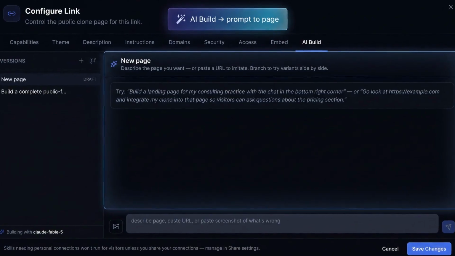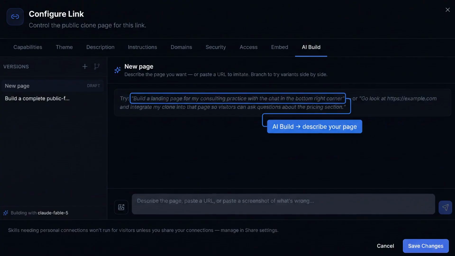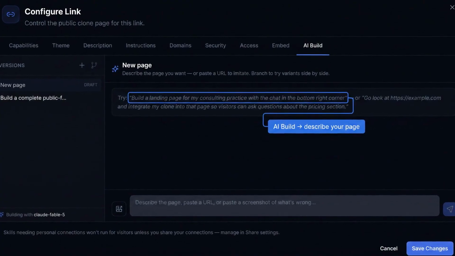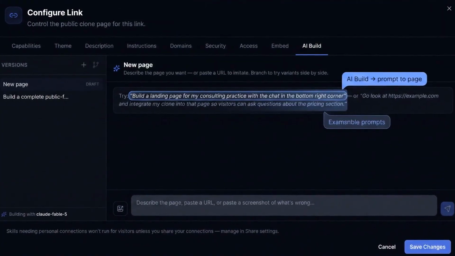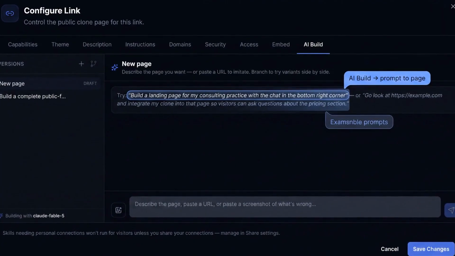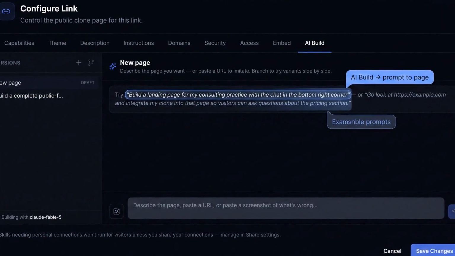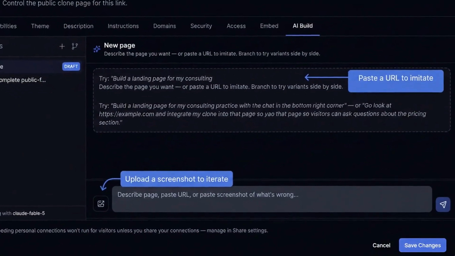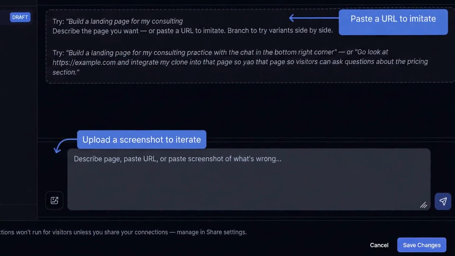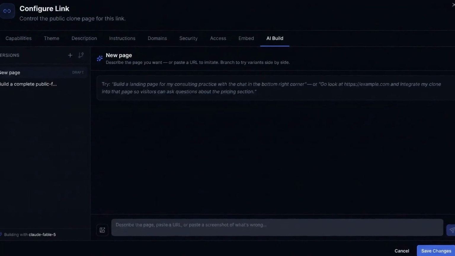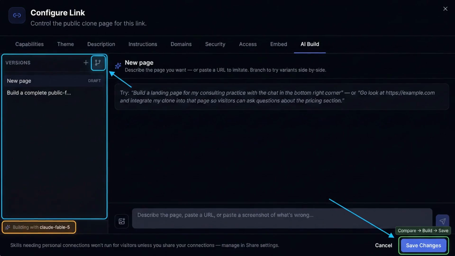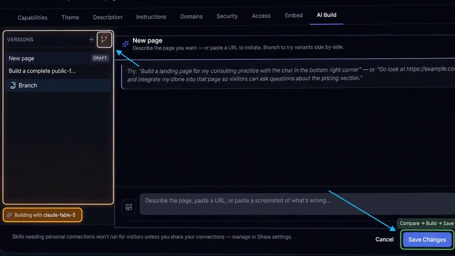But here's the standout route: AI build. Instead of building the full page yourself, describe what you want in plain language. Try, build a landing page for my consulting practice with the chat in the bottom right corner. You can also paste a URL to imitate or upload a screenshot and explain what needs to change. AI Build generates the hosted page around your configured link. Use versions and branches to compare directions.